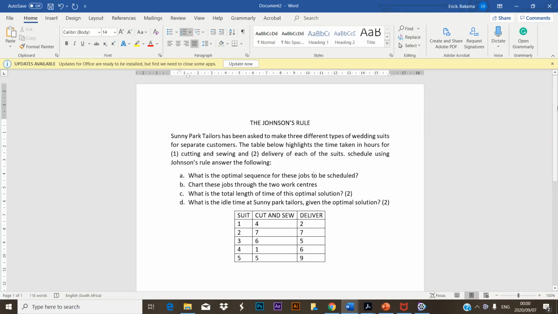Welcome to this session where we'll be talking about the Johnson rules. In the previous session we talked about the priority rules, where we covered first come first serve, then we talked about the assignment method, and right now we're talking about the Johnson rules.